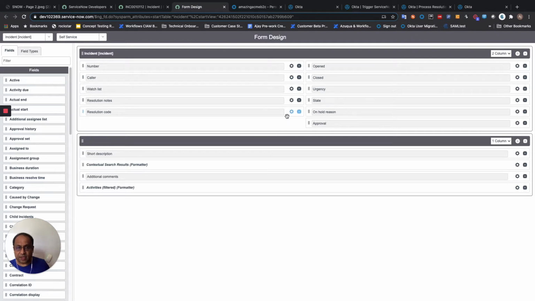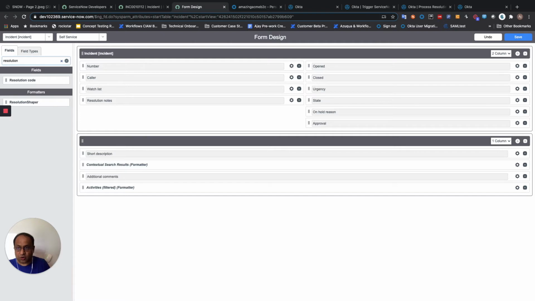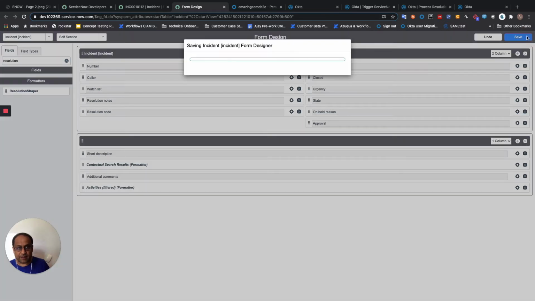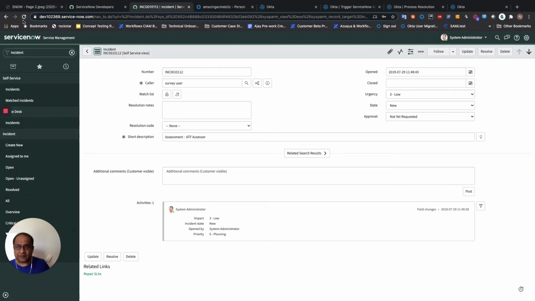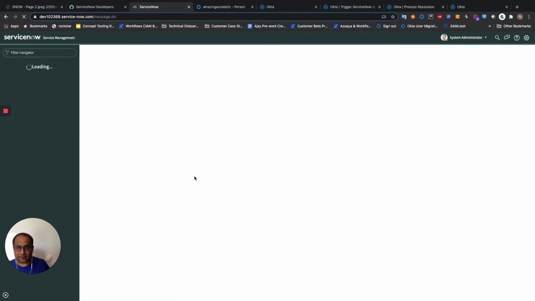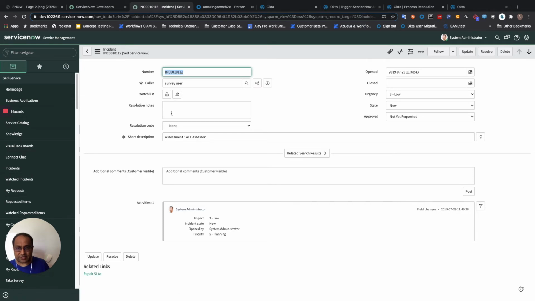In the form design, you can drag and drop fields from the fields on the left onto this canvas and then update. Let me illustrate this with one field. So let's say we had to add the resolution code. So we would find that field and drag and drop it over. You would do this for resolution notes, resolution code, and the approval. We go ahead and save. And then you can close this and refresh the screen to make sure that your fields show up. Again, it is important to have a resolution notes, resolution code, and approval field added.